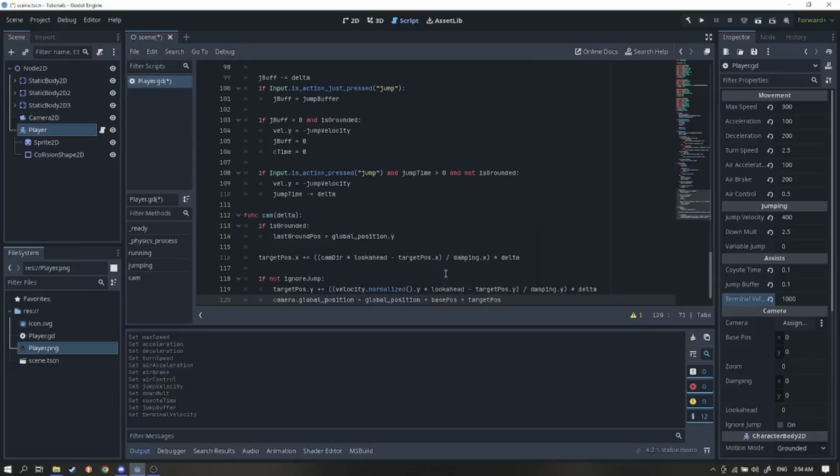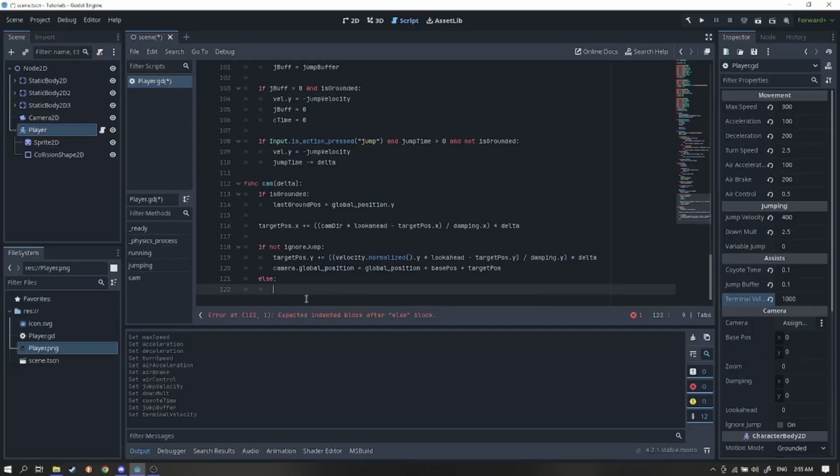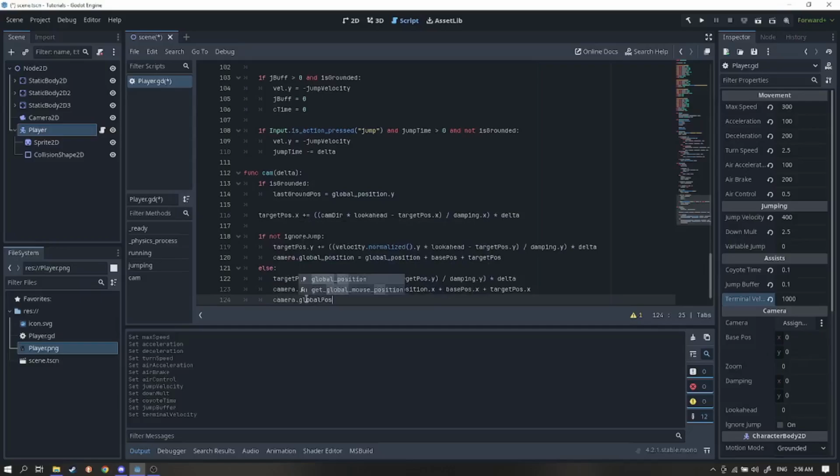Otherwise, we calculate the target position on the y-axis using the last height the player was at when on the ground, and move the camera accordingly. Else, target pose.y plus equals open parenthesis last ground pose minus target pose.y close parenthesis divided by damping.y close parenthesis times delta. Camera.globalPosition.x equals globalPosition.x plus base pose.x plus target pose.x. Camera.globalPosition.y equals base pose.y plus target pose.y.